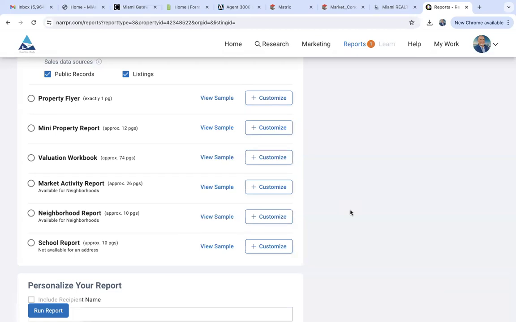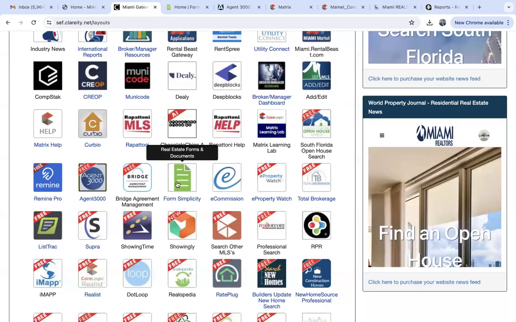Now, how many of you here have heard of Agent 3000? Of course you have. We've had training before. Agent 3000 is this do-it-all program. You have marketing, you have CRM, you have an email platform. You also have a website. Okay. We're going to use Agent 3000 to build the other half of our listing presentation.